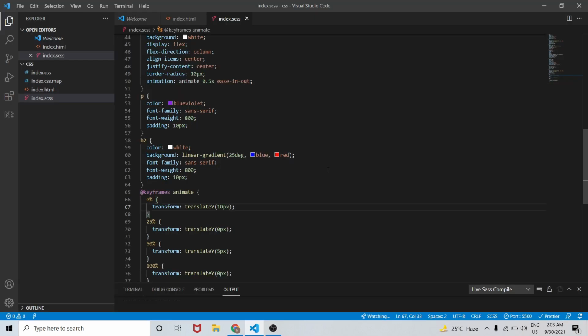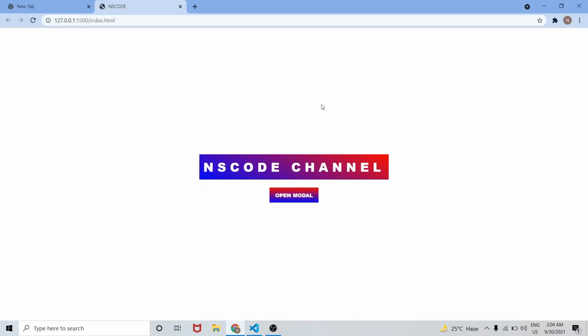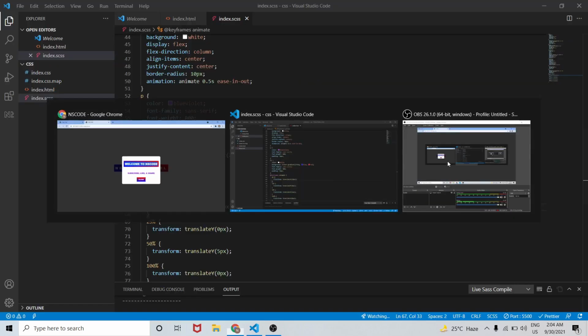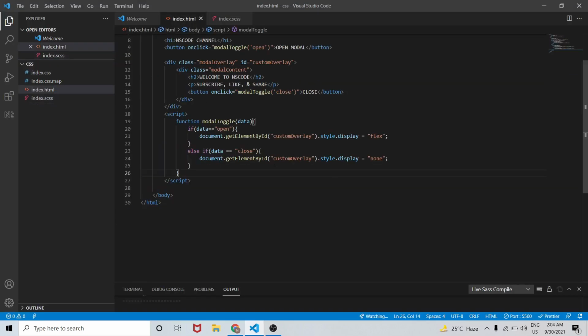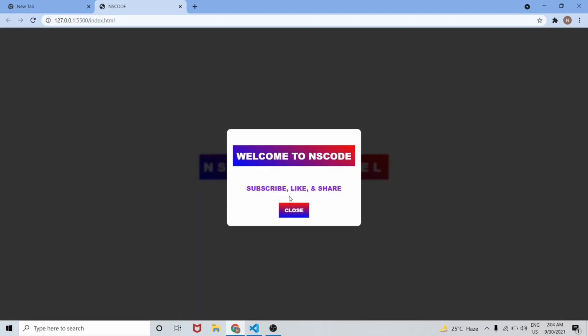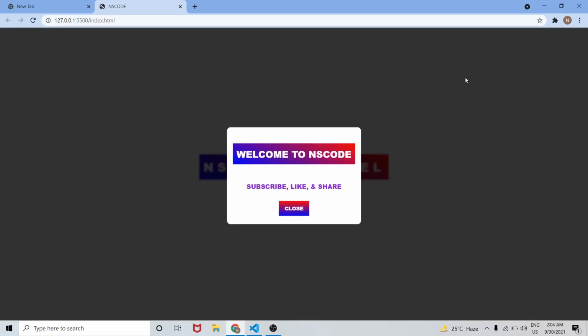One more thing: if you want to close this modal, when I click outside it is not closing. So to close it when you click outside, we can simply copy this onclick function and put it on our overlay. Now save the changes. Now if I open the modal and click anywhere on the overlay, the modal is closing. As you can see, if I click on close also, it is closing.